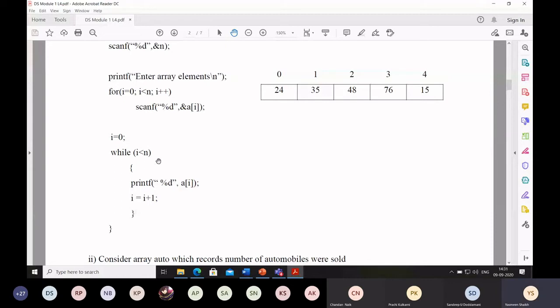We want to display all the elements in the array. So what we will do is take I and initialize it to 0. Then we take a while loop, while I is less than n. We know that n is 5. Here in the previous for loop, I was changed to 5. Now again we have to start from 0, so we initialize I equal to 0 here. Then in the while loop we check the condition I less than n. Now I is 0, n is 5, so 0 is less than 5.